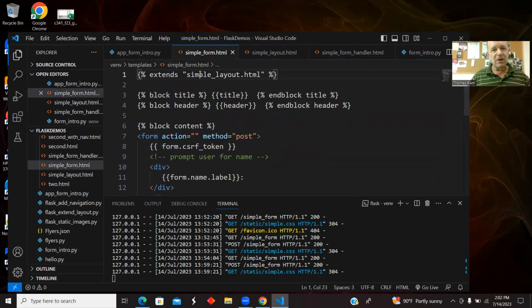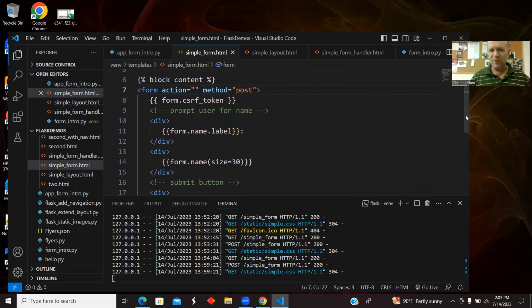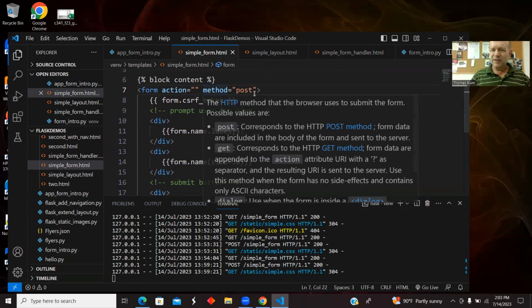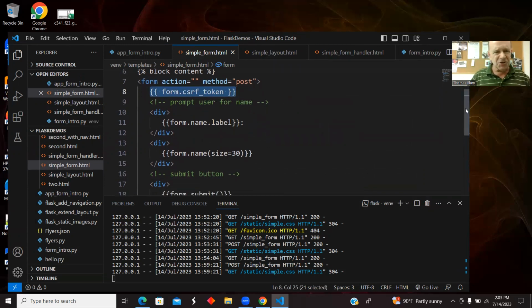Over in the form, we use the layout. We say that we're going to send it something called title, and that's what we're going to put in the title container, defined by the layout. Same thing for the header. And then here is our content for this particular page. We're going to have a form. The method is going to be post. So here we're only doing post, whereas over in Python we said get or post, but here we set it up as post. Here's that stuff about the security features and validation.